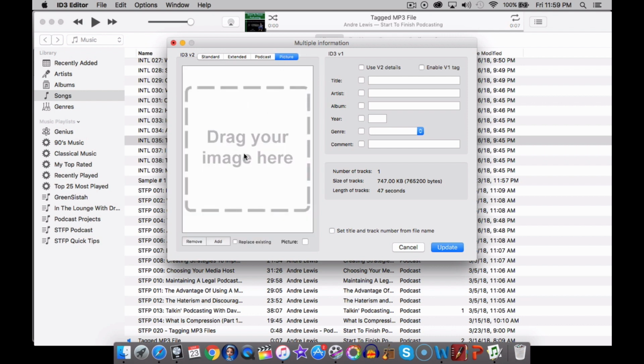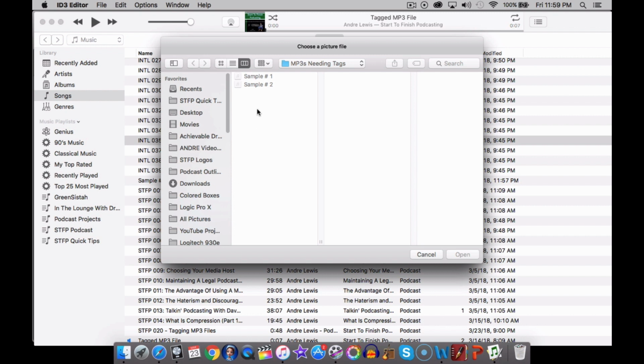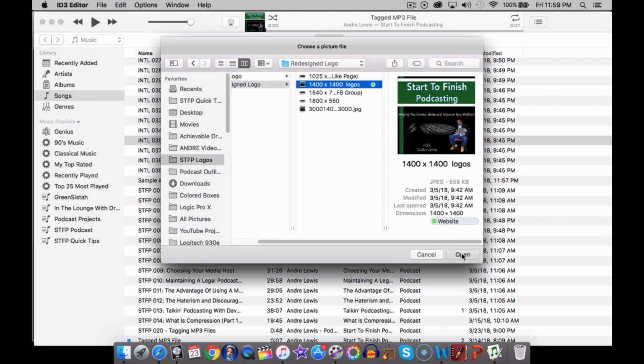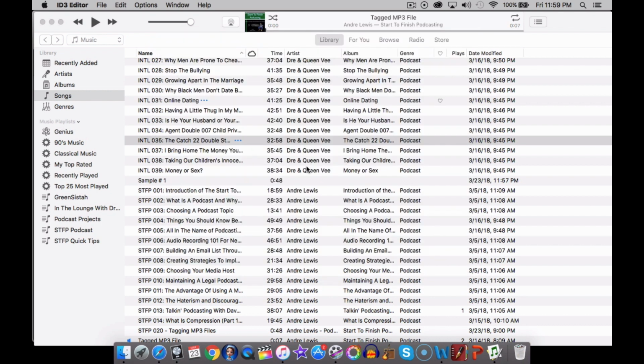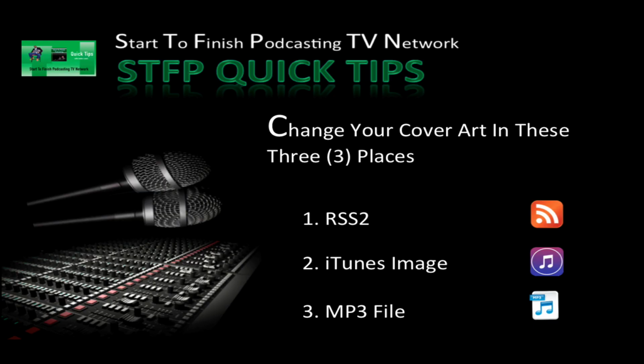So you can either just drag the image, or you can click add, which will open up a dialog box to find the particular image you're looking for. I'm going to choose 14 by 14, the same logo. And then I'm going to click update. And it's as simple as that. So that is how you change the podcast cover art.